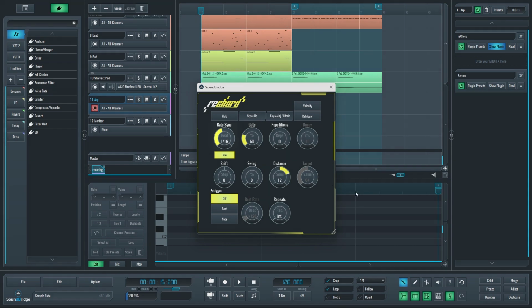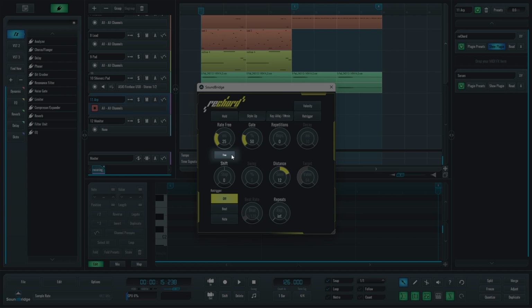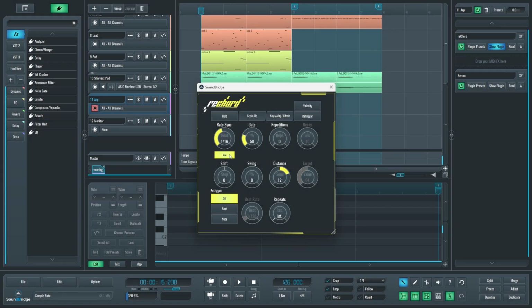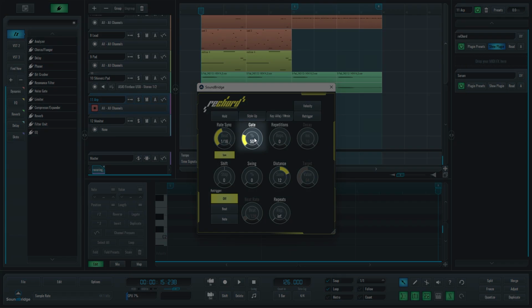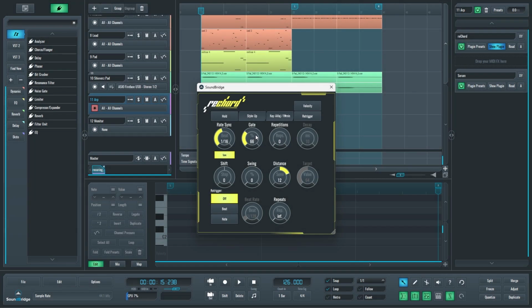The rate is the speed of the arpeggiator's playback, and it can be in musical divisions like this, or it can be milliseconds as well. I'll just get it back to 1/16th note. And the sync button is what decides if it's actually going to be synced to the song or if it's going to be in milliseconds. The gate controls the length of the notes. It is expressed as the percentage of the actual rate sync timing.